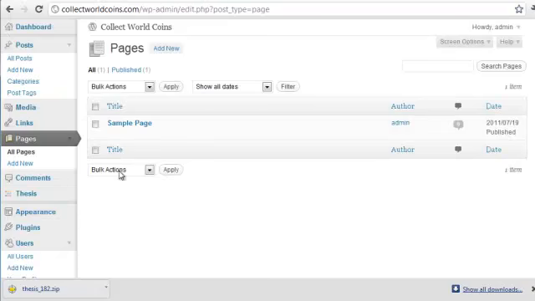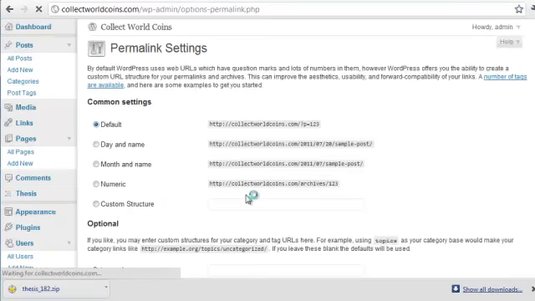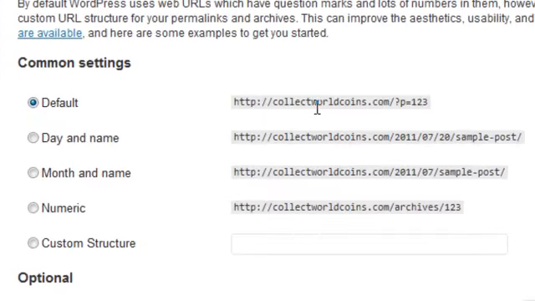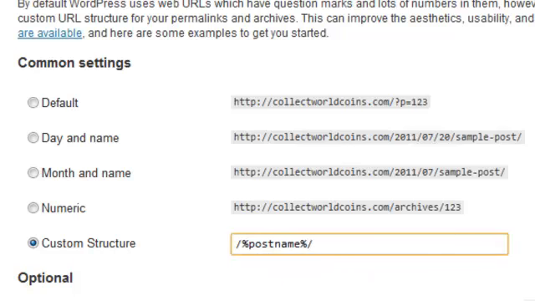So if we go back to our dashboard and we scroll all the way down to under Settings where it says Permalinks and click on that, right down here, instead of the default, we want to change this to Custom Structure. Click in that box, and we're going to change that. Let me cut and paste it from another location here. We're going to change that to this. It's a slash, %postname%, and another slash.